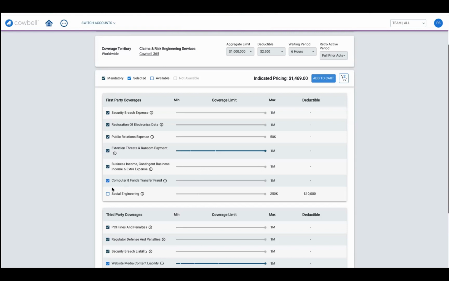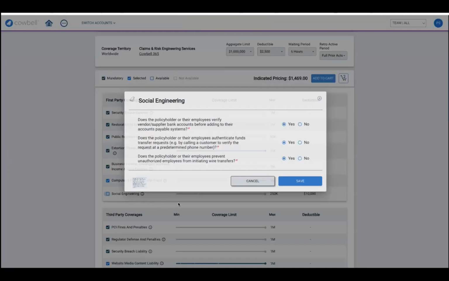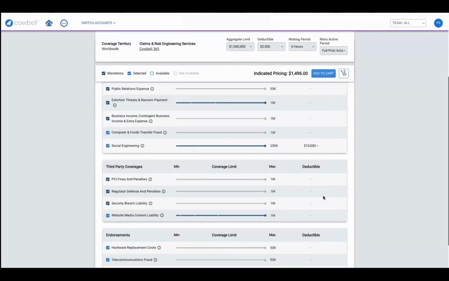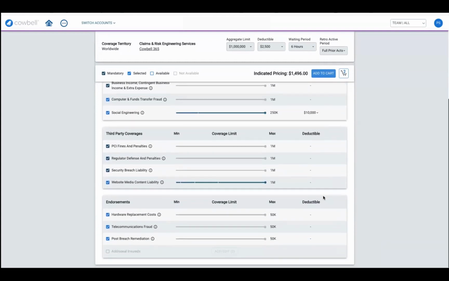For social engineering coverage, when this is added, it will prompt 3 additional questions, and all 3 of these questions will need to be marked as a yes in order to have the coverage be applied. Social engineering also allows you to choose a different deductible. Choose the down arrow and select a different deductible for this particular coverage. Scrolling down below, you'll see 3 optional coverages for hardware replacement, telecommunications fraud, and post-breach remediation.